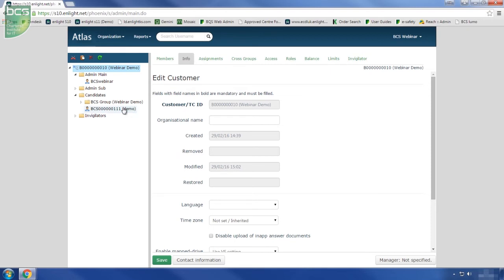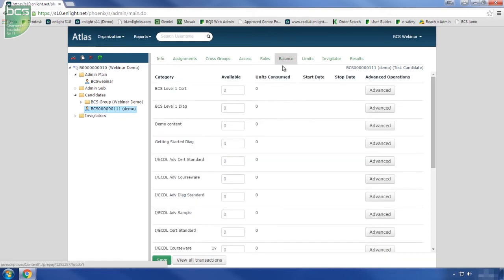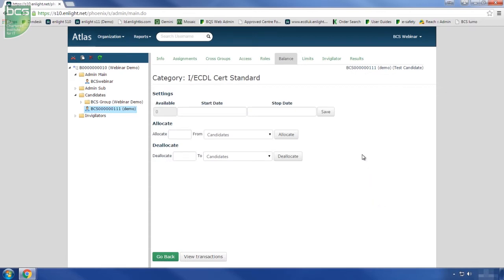To allocate a credit to a candidate, you need to allocate it from the top layer. Depending on if you want to allocate to a candidate direct or allocate to a group of candidates, there are 2 different ways of doing it. To allocate to a single candidate, click on the candidate, then go to the Balance tab. Here you need to find the type of credit you want to allocate. For this example, let's assign an IECDL Cert Standard credit. To do this, find the IECDL Cert Standard and click on the Advanced button next to the credit type.